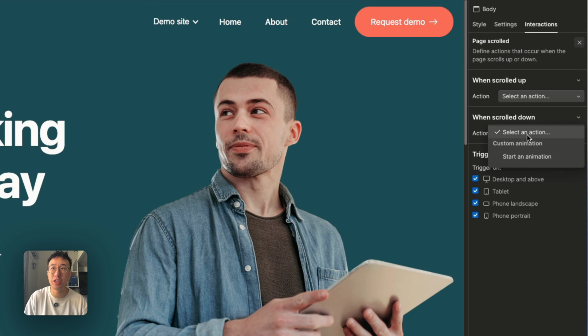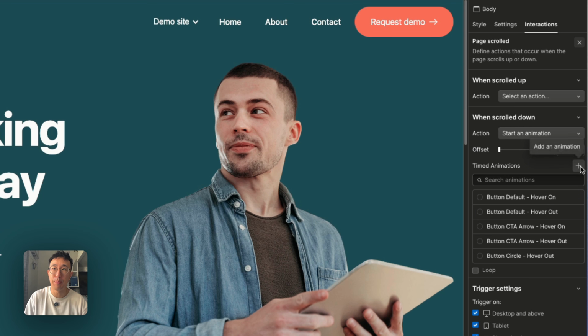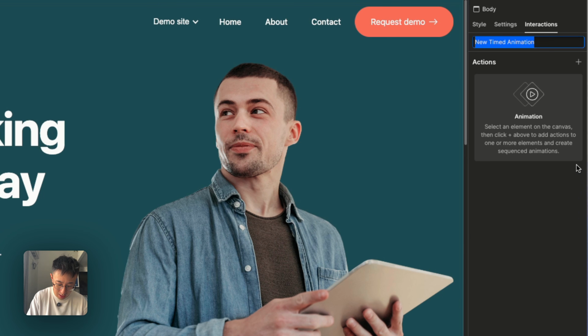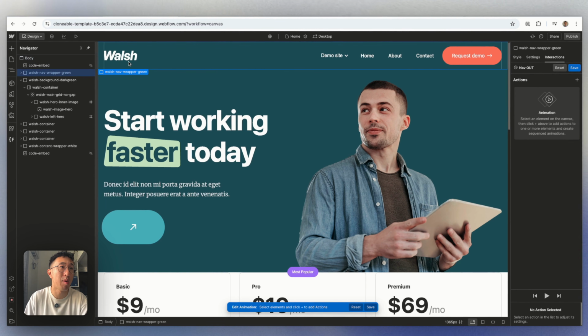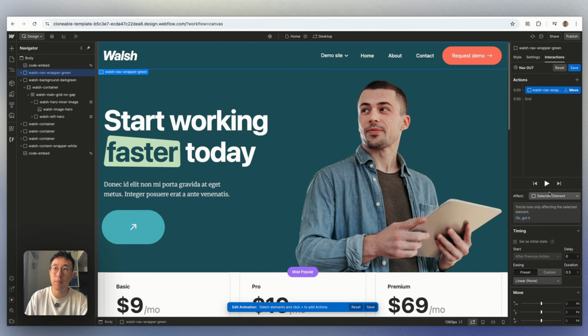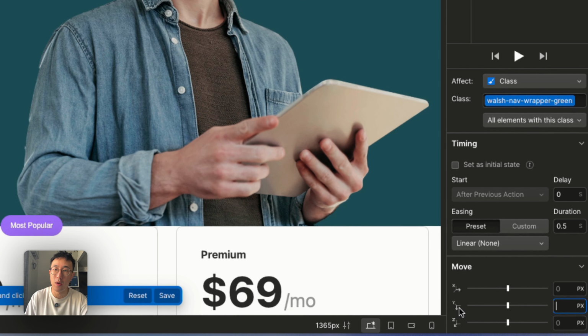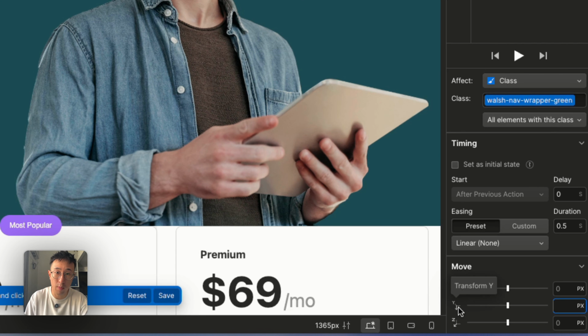Let's go ahead and action, hit start an animation, hit plus, and we'll just give it a class or a name of nav out. And we go ahead and select our navbar right here. We hit plus, we can hit move, and then from here we can affect the whole class, and we can go ahead and put a Y transform of Y, so vertical, of negative 100%.